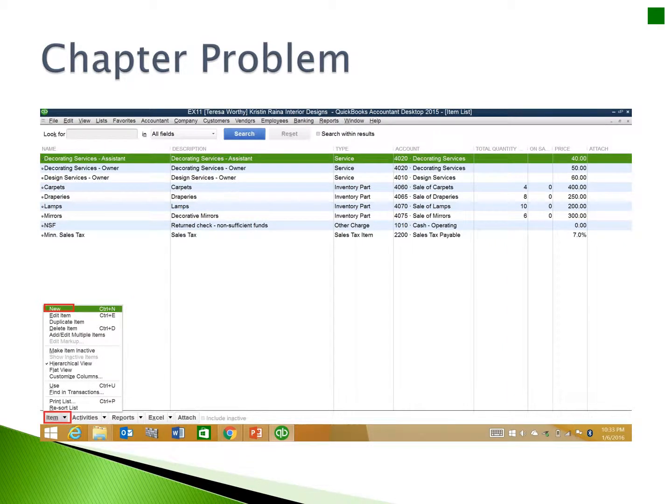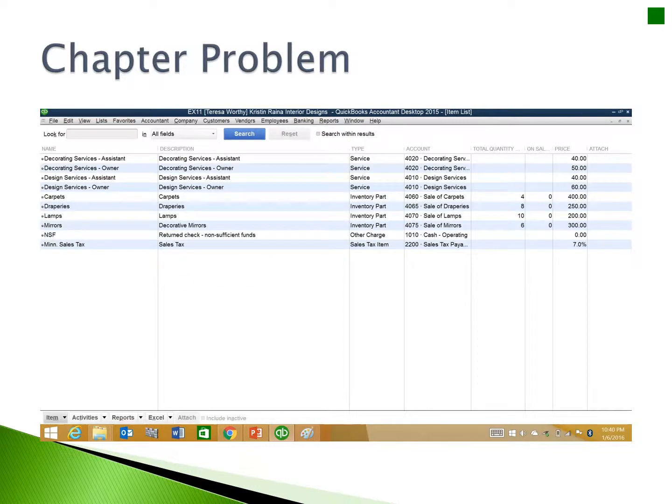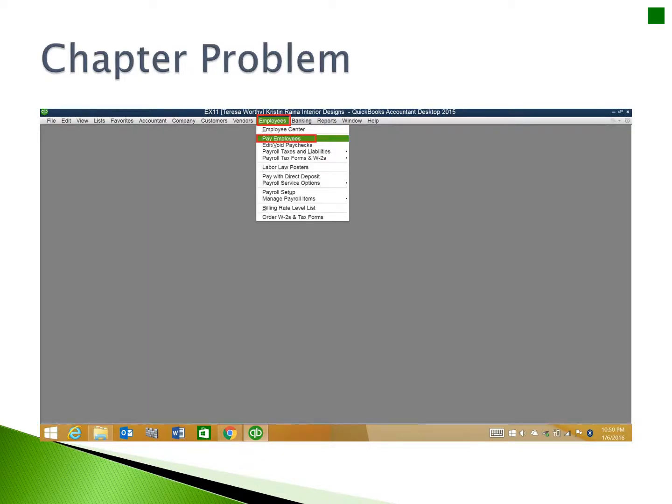For Practice Exercise 11-2, we will add the design services item for the assistant. To add the item, click the Item button and click New. Enter the information shown on page 11-8 and click OK. The updated item list is shown. Kristen Reyna wants to charge the payroll expenses to each project to measure the profitability of each project.